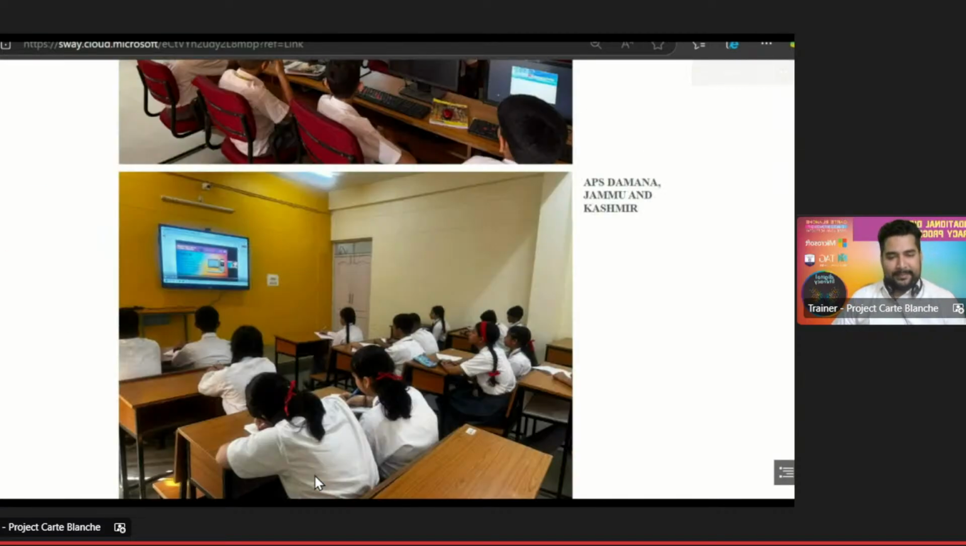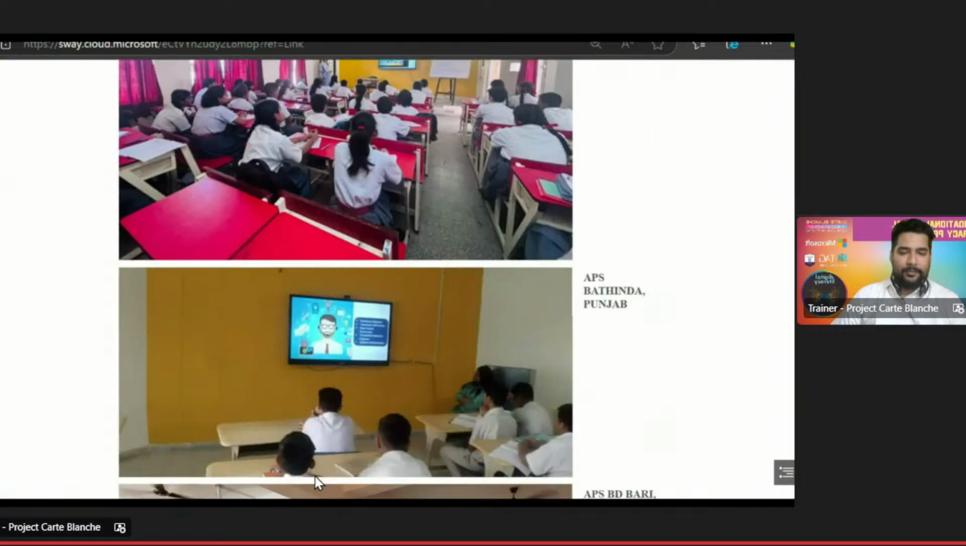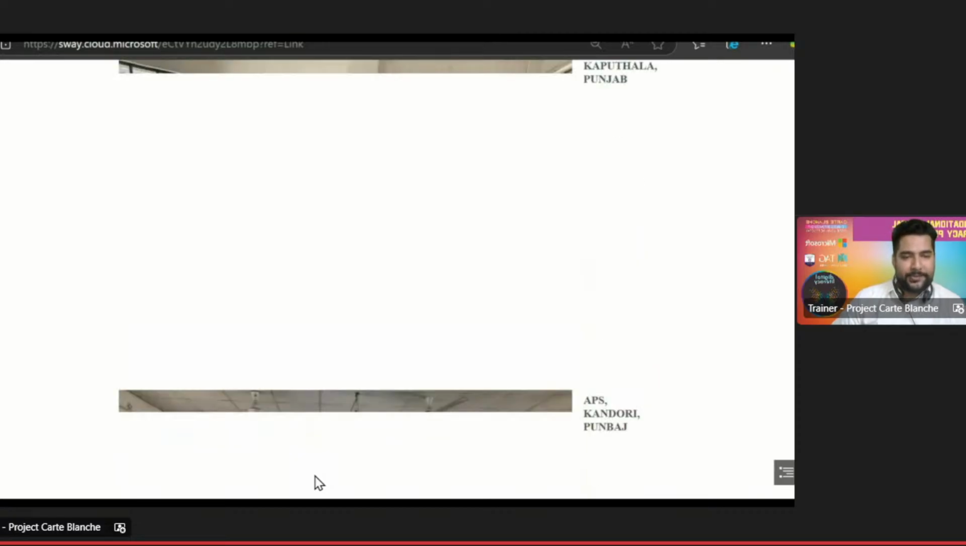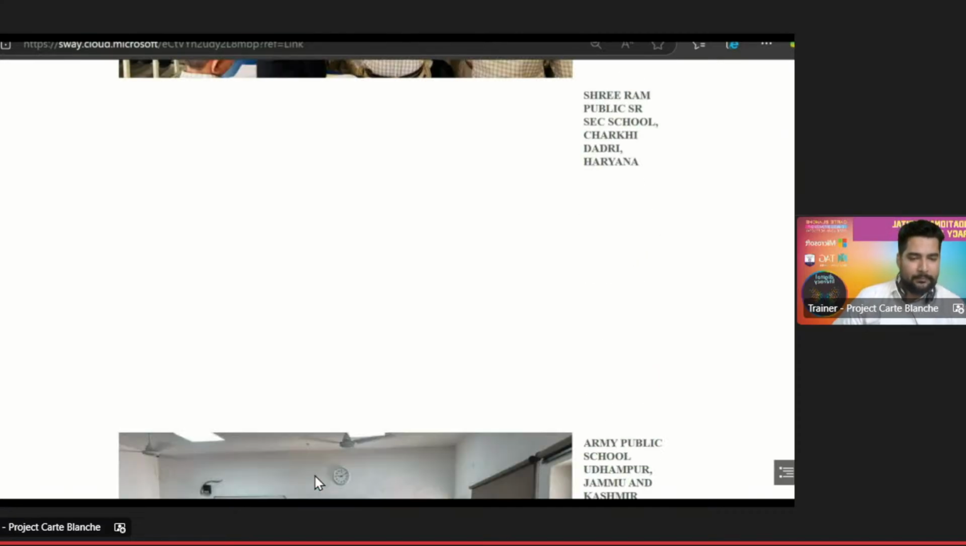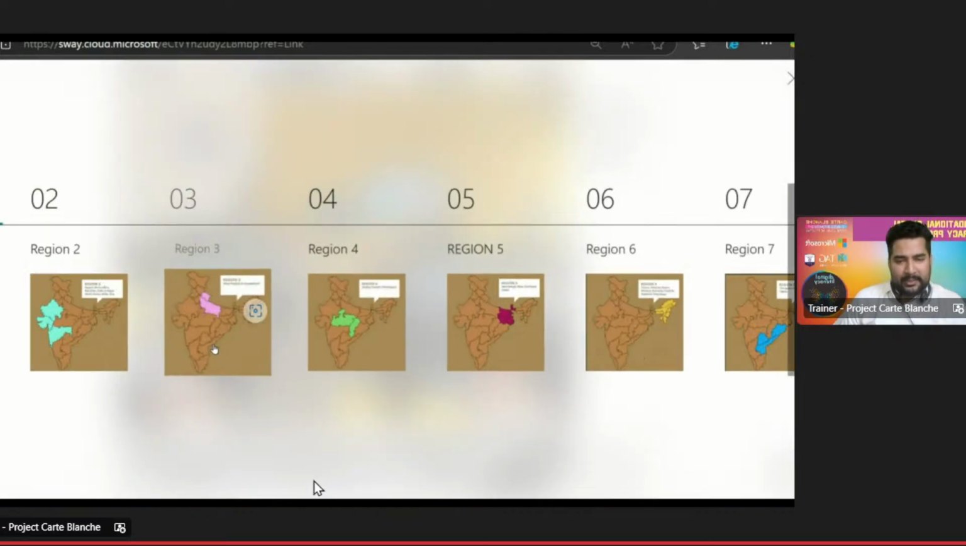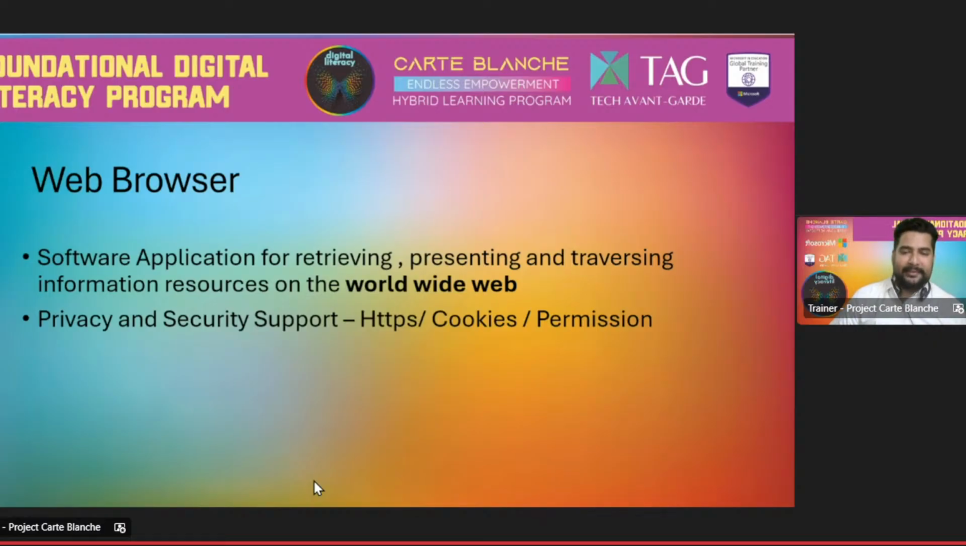It opens like this. So there's an image of all the different regions where the schools are joining up the sessions, from Punjab, from Kanyakumari, from everywhere, I think all parts of the country. So that was the idea of how this entire thing works for you, World Wide Web.